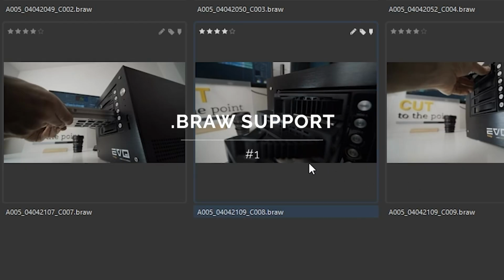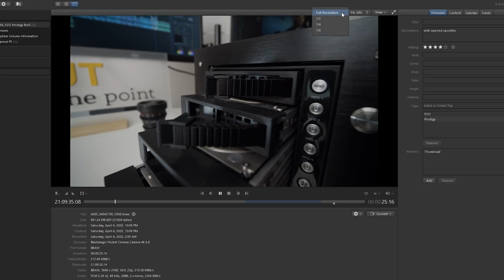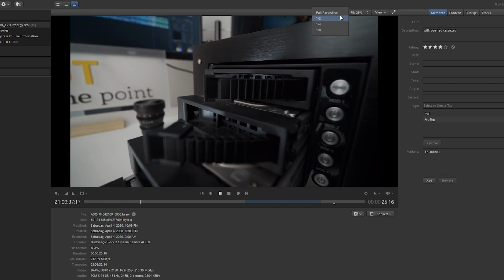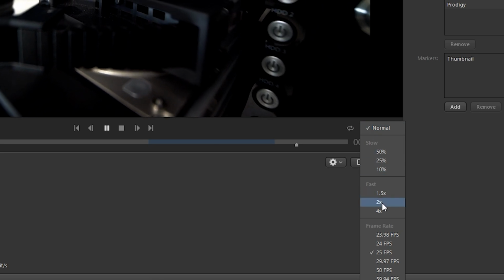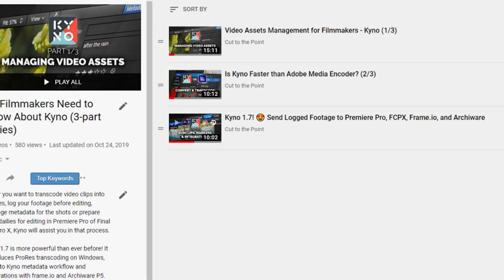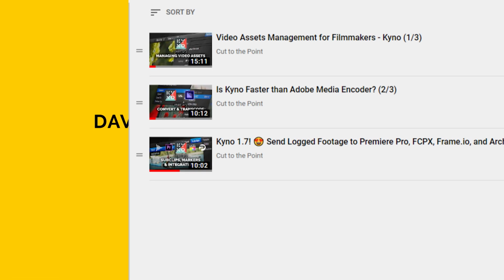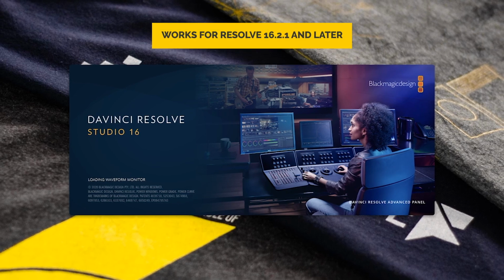So let's cut to the most important updates, in my opinion, in this new release. Playback and transcoding for Blackmagic RAW files are now available for both Standard and Pro editions, which is great news. You can change a preview resolution if you're working on an older machine, apply a LUT, change playback speed, preview audio channels, and use all other features of Kyno's player. I actually have a full 3-part review of Kyno, so if you don't know this program, be sure to watch it next. We finally have the ability to send logged footage from Kyno to DaVinci Resolve.